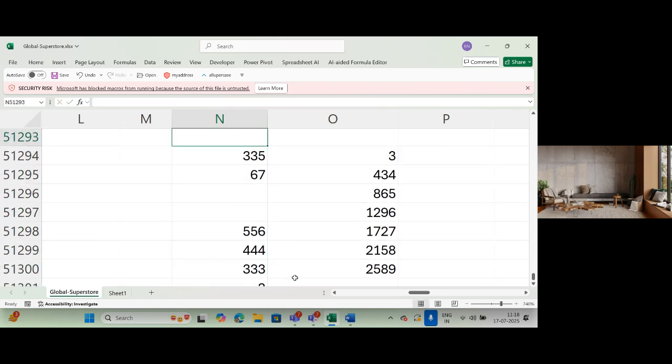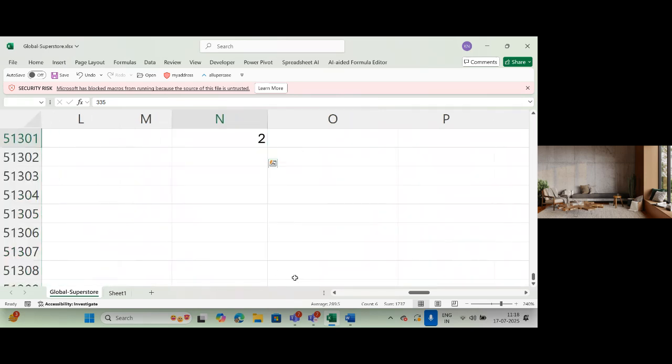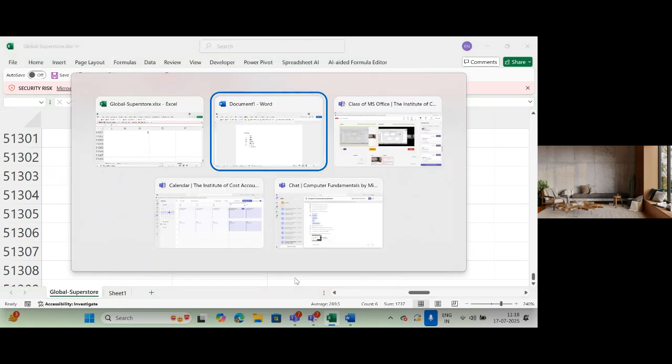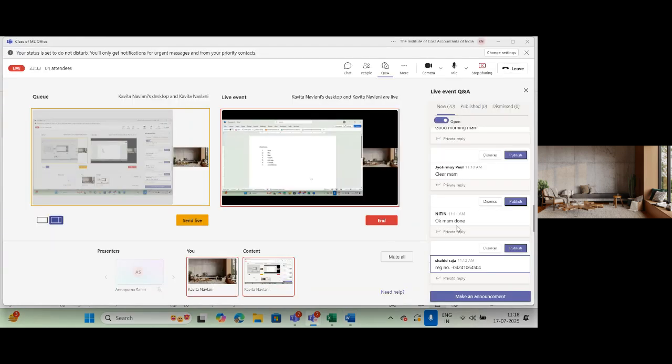Is it clear? COUNTBLANK. This is a very important function, because whenever we have a large amount of data, it is very difficult to find out the blanks or how many blanks are there. So use COUNTBLANK. Is it clear? Does anybody have some problem? Then raise the query.